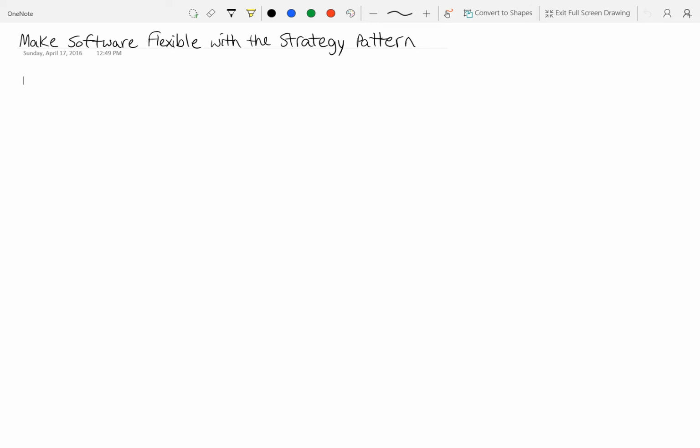Today I was going to take a little bit of time to talk about making software more flexible, and we're going to use the strategy pattern. So what are some of the benefits of making your software more flexible? One is you're able to respond to change more, so you can change faster. The other is you can try more implementations.